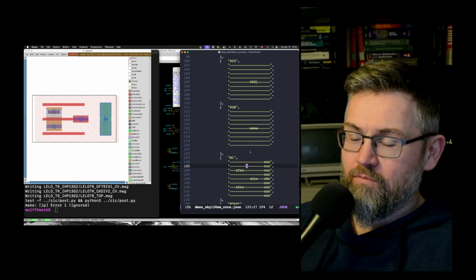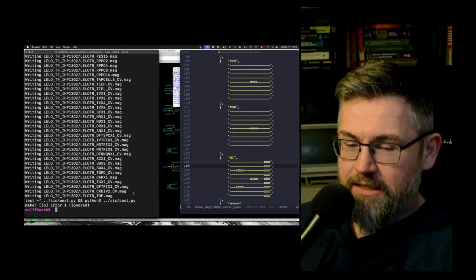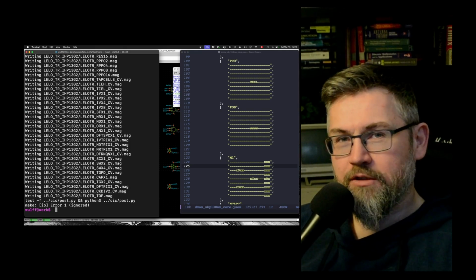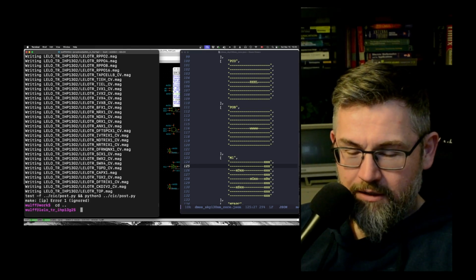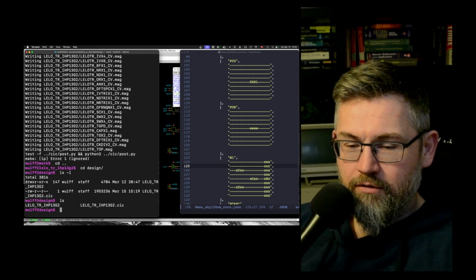So that's pretty much all I had to do. I, of course, had to install the PDK and so on. But I didn't have to describe the inverters in the library again. So if I can demonstrate here, let's go in the design folder. And this is where all the files are.